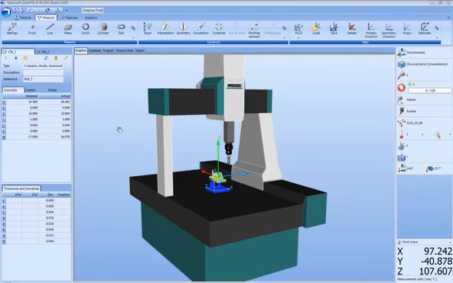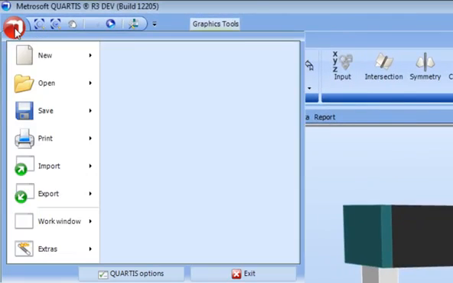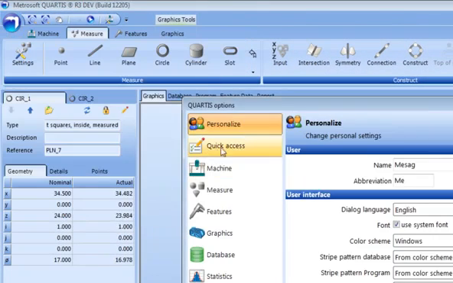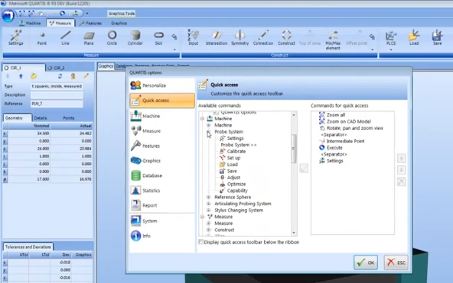Using the ribbon, it's now possible to work much more efficiently than with traditional toolbar systems. However, there may be situations where it's desirable to access certain software functionality directly. The Fluent user interface allows for this by providing the quick access toolbar. It is customizable to suit user needs. To customize, click on the Metrosoft button and select QUARTIS options. Select the Quick Access tab and select the required feature from the function tree. Confirm your selection by clicking on the check mark.